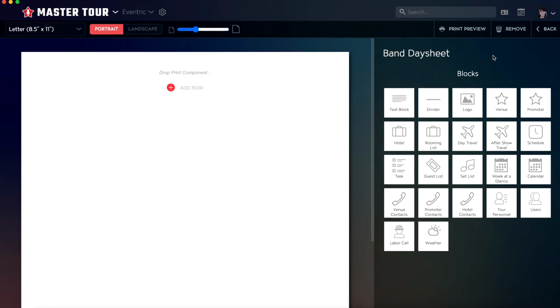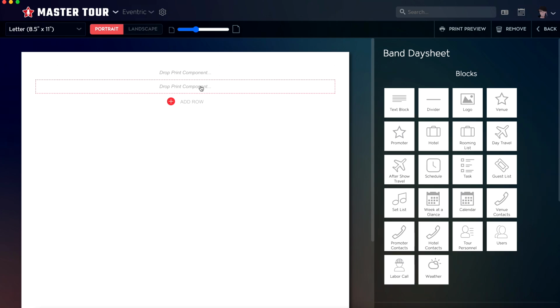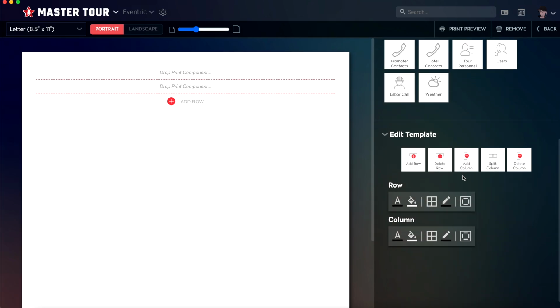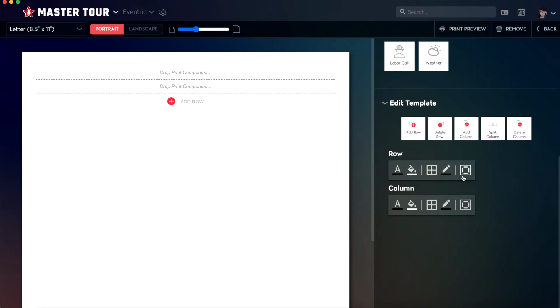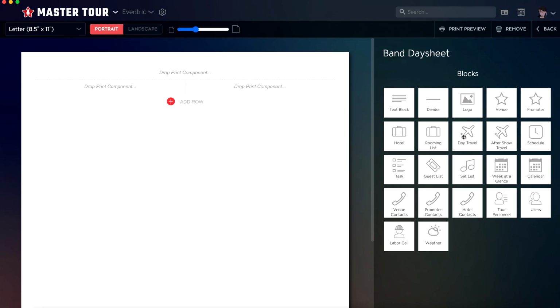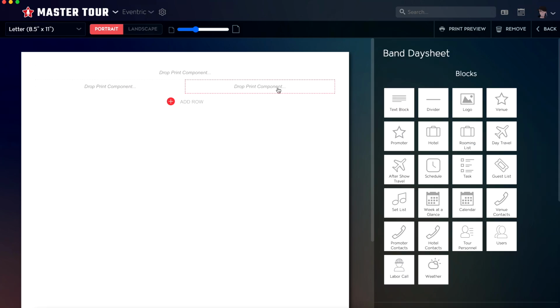Now I can add a row by clicking on the Add Row button or clicking on the row that reads Drop Print Component. Once a new row has been added or selected, you can now add new columns and more through the option on the lower right side of the application. To add a new column to a row, click on part of your row, then click on the Add Column button on the right-hand side to add a new column on the left. Split column will add a new column to the right of your currently selected column.